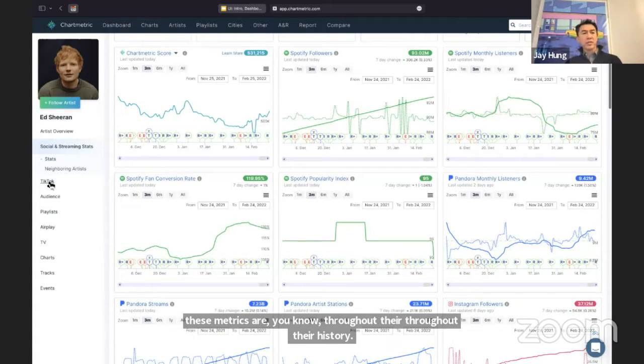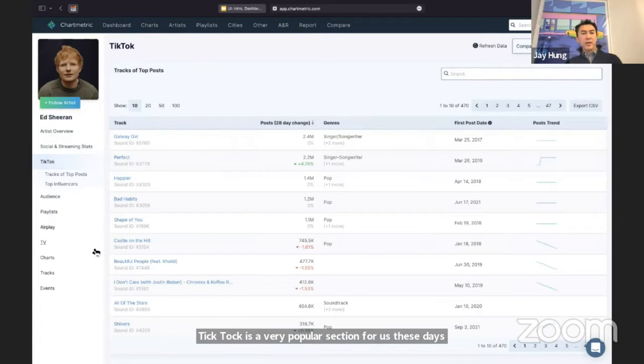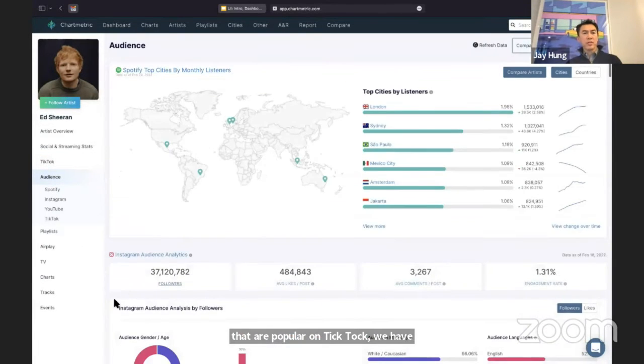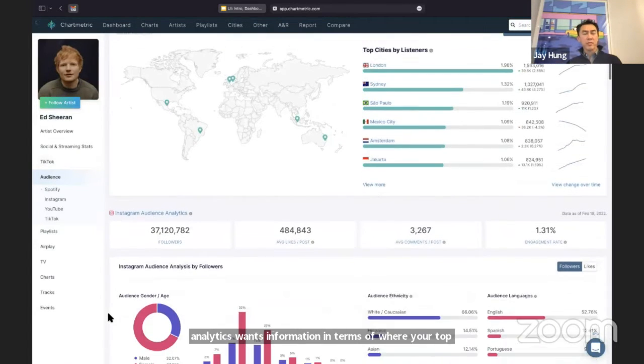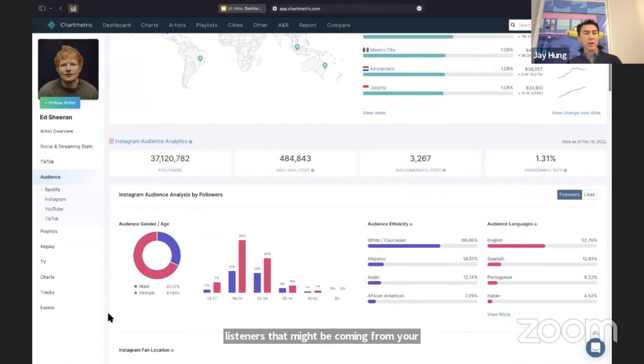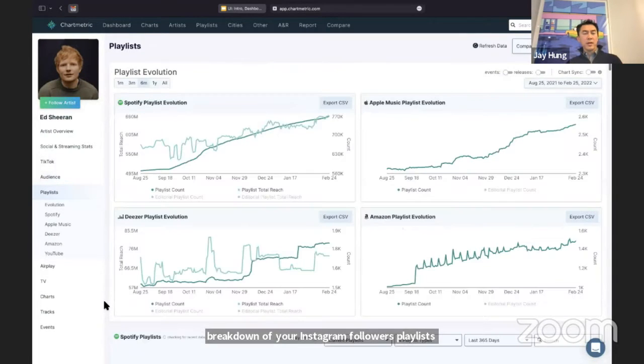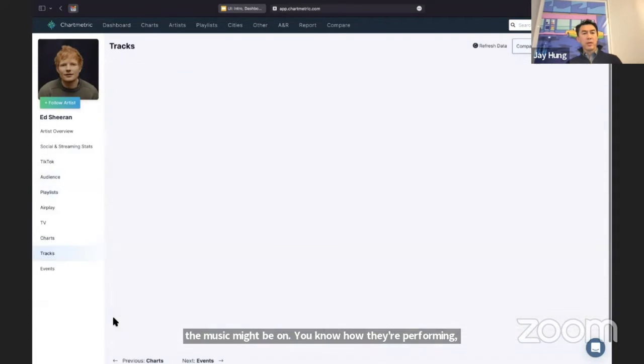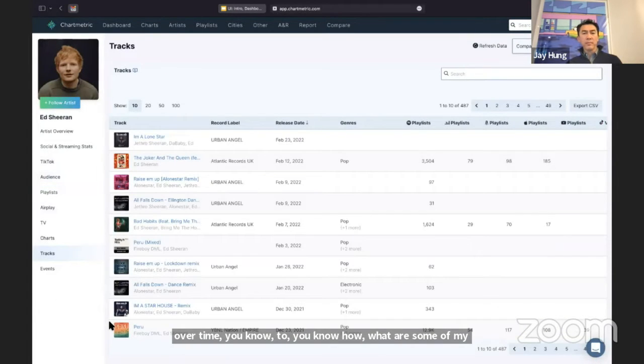TikTok is a very popular section for us these days. We track the folks who are finding success on TikTok, as well as the songs that are popular on TikTok. We have audience analytics, lots of information in terms of where your top listeners might be coming from, your breakdown of your Instagram followers, playlists that the music might be on, how they're performing over time, what are some of my tracks and how they're performing.